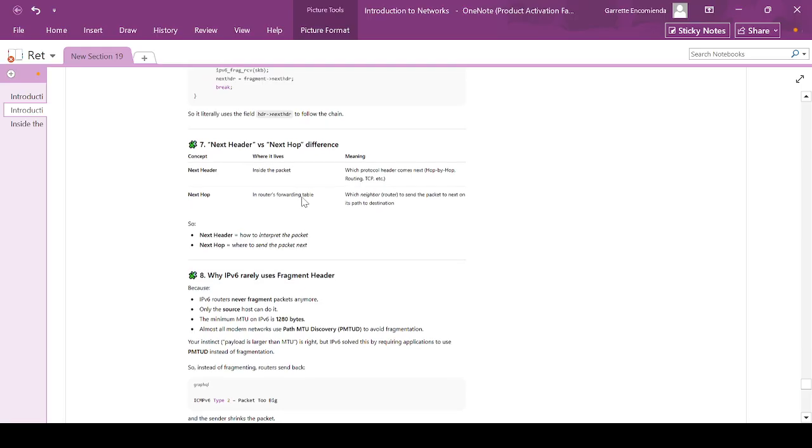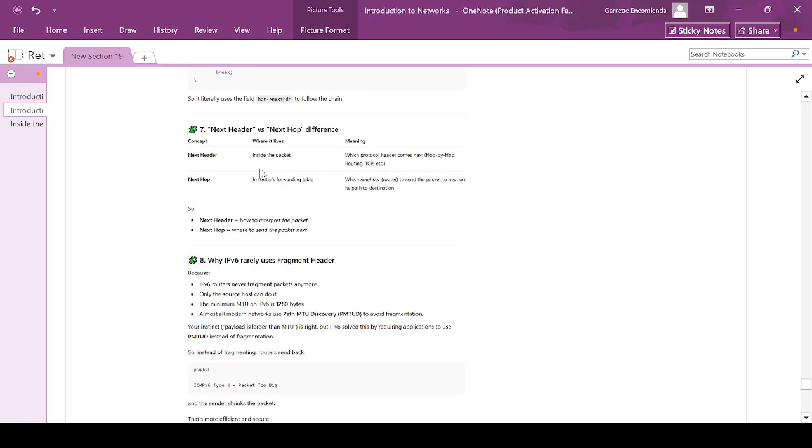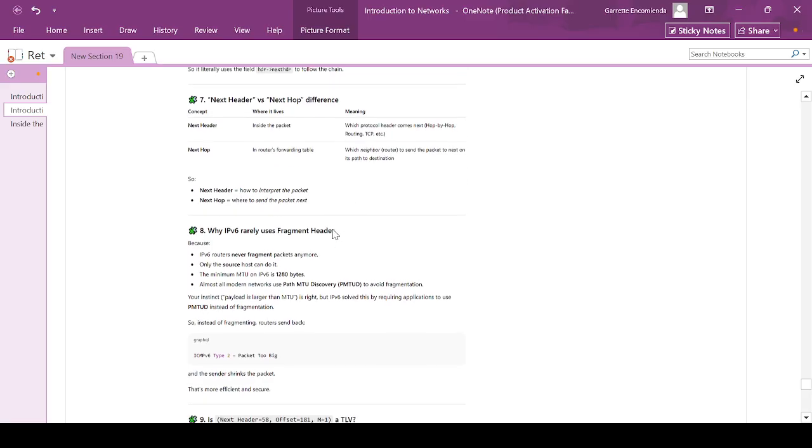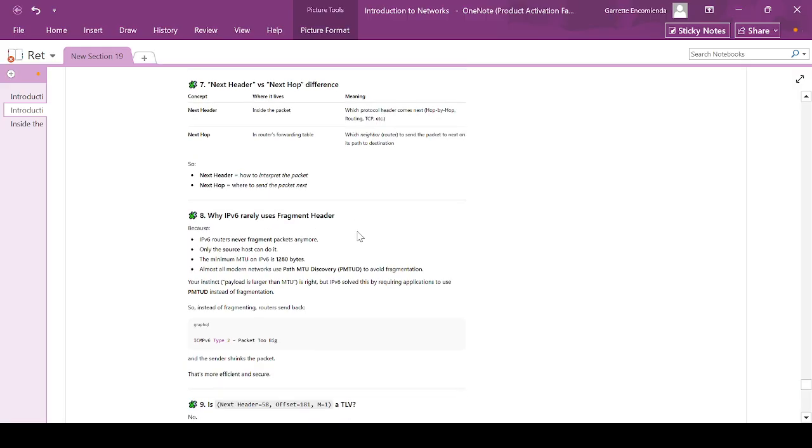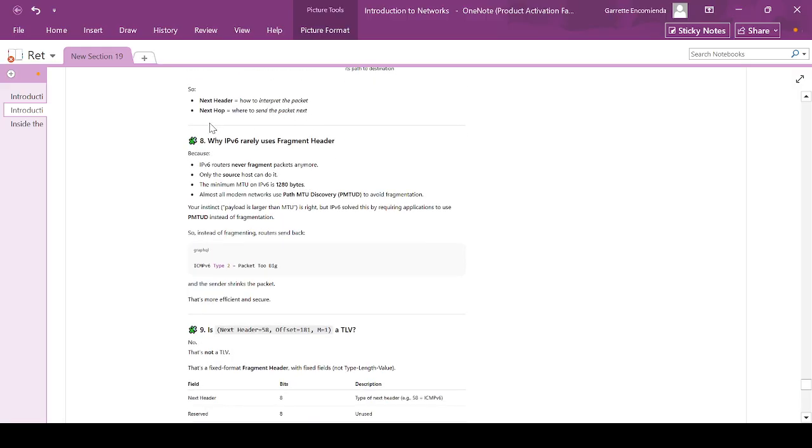Next header versus next hop, the difference in concept. Next header is where it lives inside the packet, meaning which protocol header comes next: hop-by-hop, routing, TCP, etc. Next hop is in the router's forwarding table, meaning which neighbor router to send the packet to next on its path to the destination. So next header equals how to interpret the packet, next hop equals where to send the packet next.